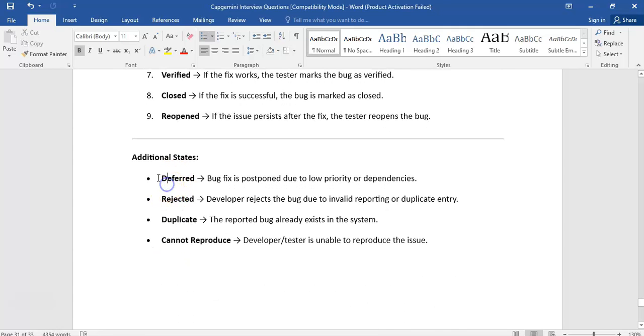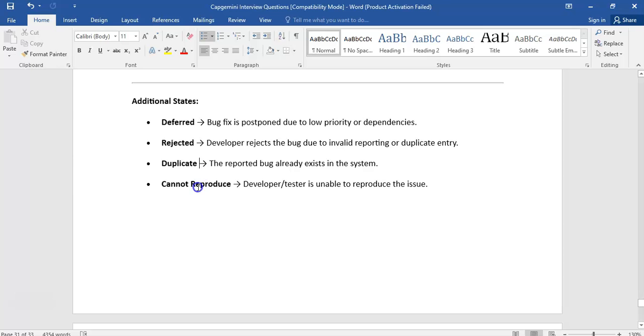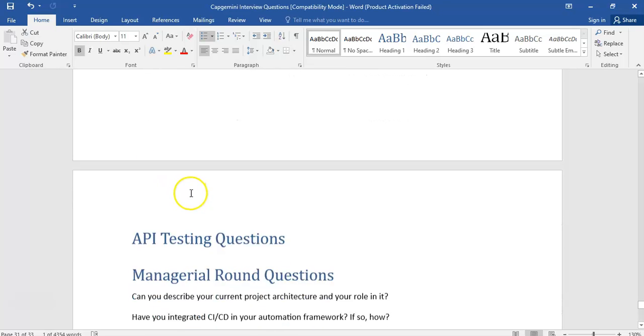There are additional statuses. Deferred: if the bug is not important, low priority, then they will move it to the next sprint, that is called deferred. Rejected means it is an invalid bug. Duplicate means the bug already exists, the same defect is raised again. If the developers are unable to reproduce it, they will change it to cannot reproduce.